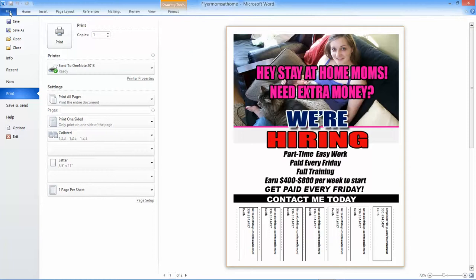So that's how to print postcards, tear sheets, and post-it notes. The way to print the rest of the stuff is exactly the same. You just open it up and you edit it in the area that you want to edit. You can save it or save as, and then choose to print.